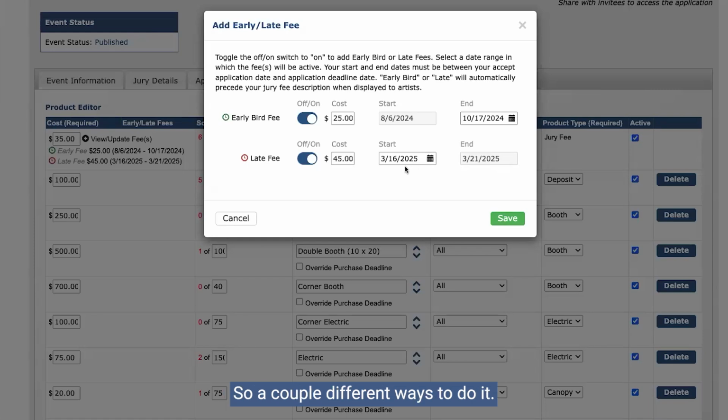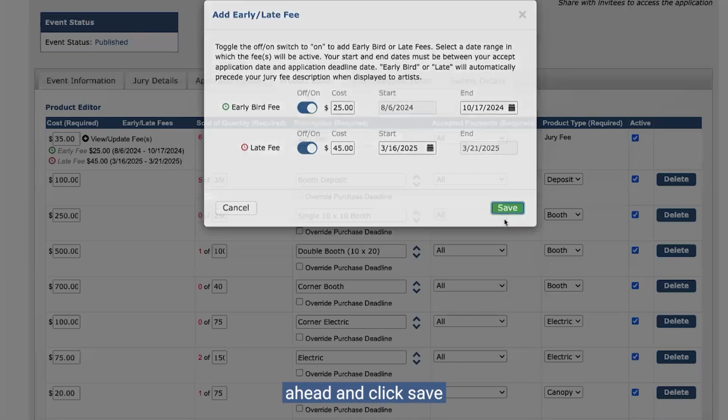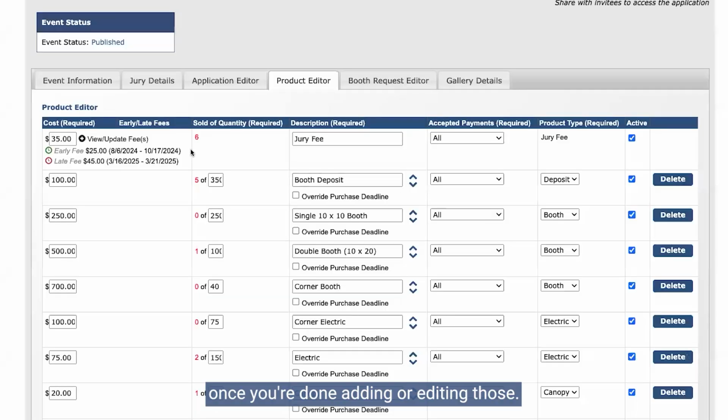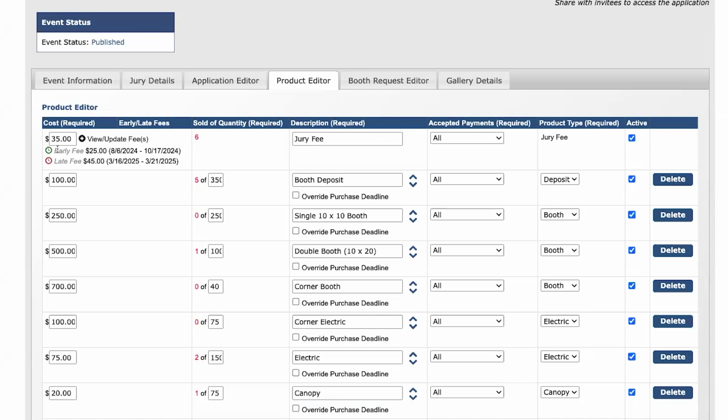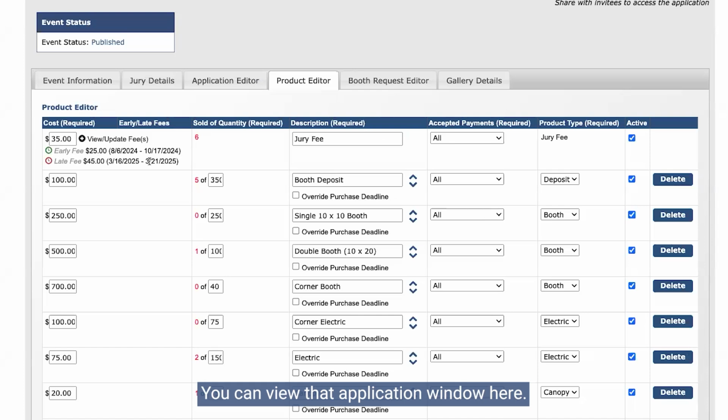So a couple different ways to do it, but if you wanted to just set it all up from the beginning, you'll go ahead and turn both those on and set those start and end dates for each of those periods. So go ahead and click save once you're done adding or editing those, and you will have those all set up. You can always view that application window here.